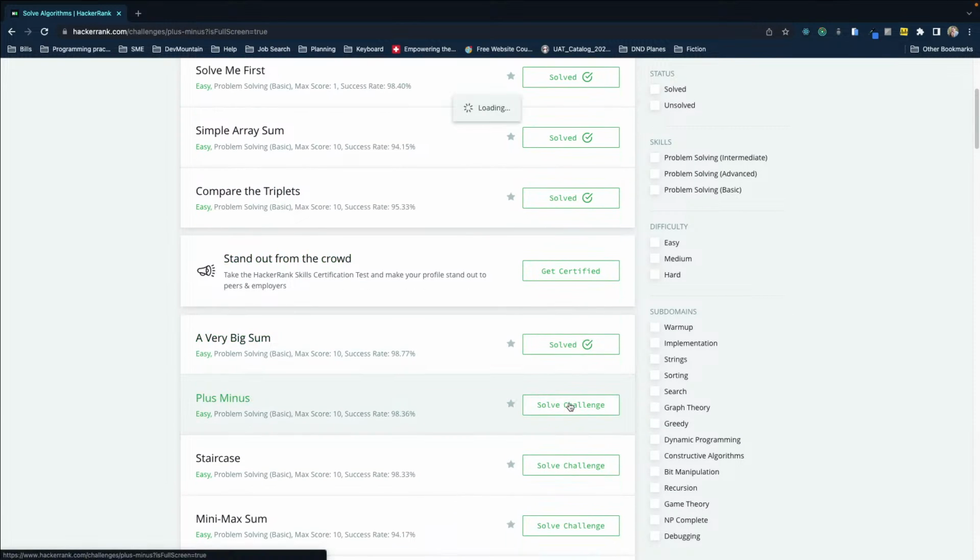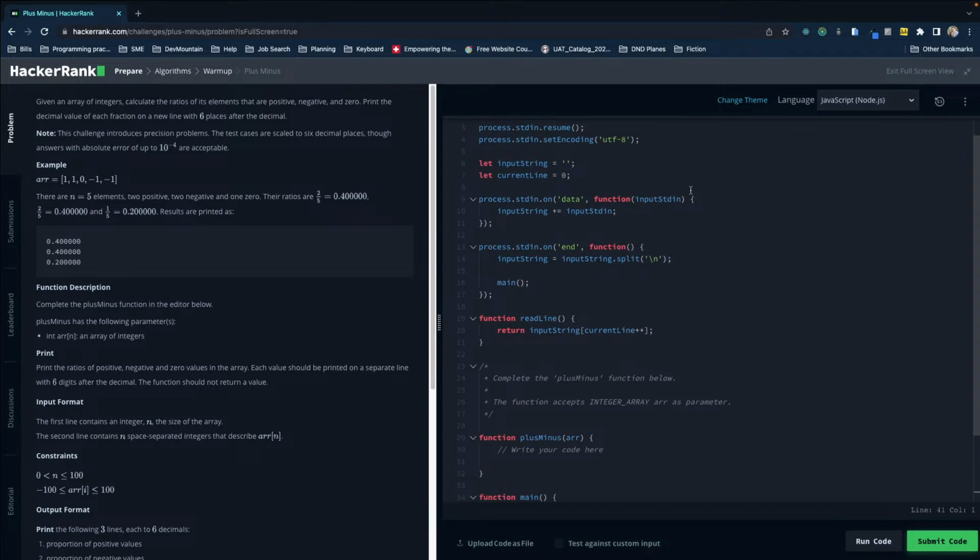I've just been working through these. Calculate the ratio of its elements that are positive, negative, and zero. Print the decimal value of each fraction on a new line, 6 places after the decimal. Oof, I am not good with this. There are 5 elements in the array, 2 positive, 2 negative, and 1 zero. The ratios are 2/5, 2/5, and 1/5.